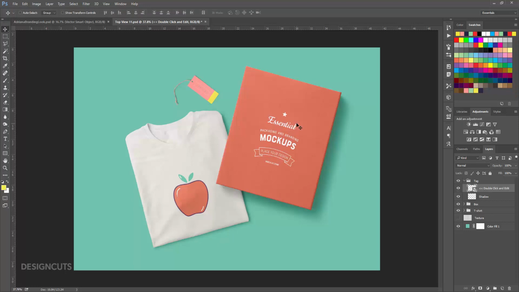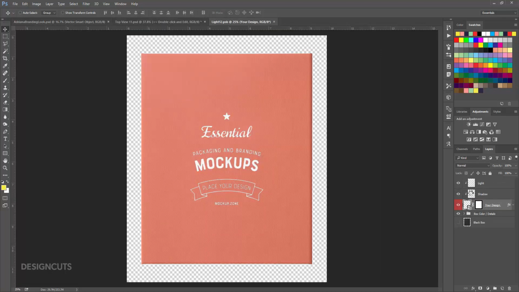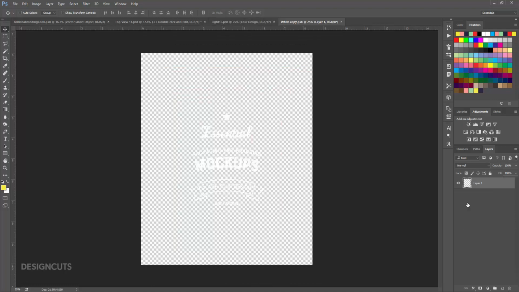In the Layers palette, open the box layer. Inside, double-click the thumbnail for the layer named Double-Click and Edit. This will open a new file named Light12. In the Layers palette, double-click the thumbnail on the layer named Your Design. A file called White Copy will open. This is where we'll put our logo.